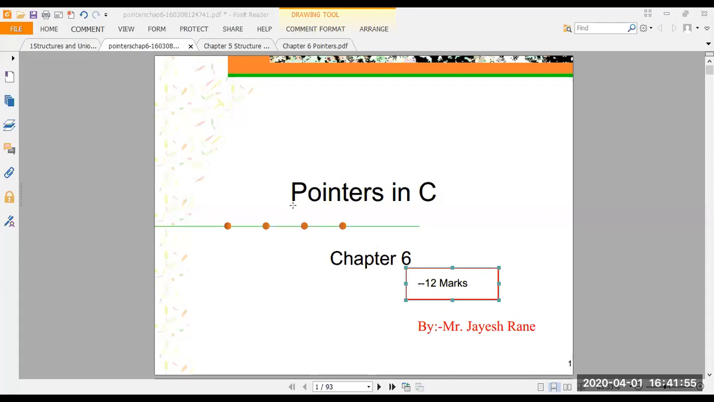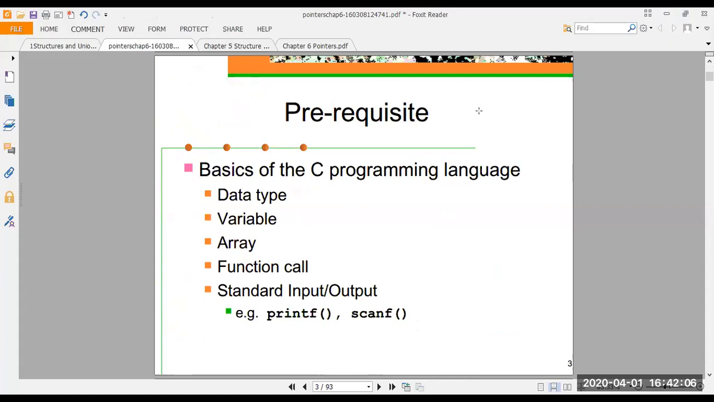So now we'll start this chapter. First, these are the contents. Basically we consider some prerequisites.